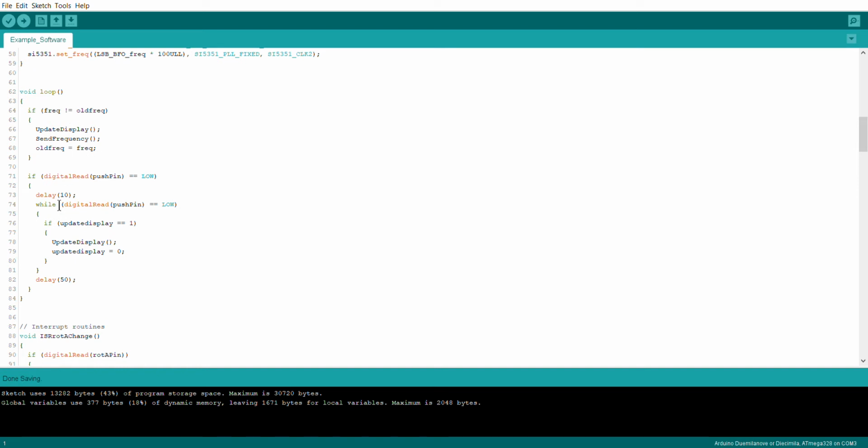And the only other thing that this loop does is check to see if that push button switch on the rotary encoder has been pushed. And if it has, and we'll come back to it, it will update the display. So that's all it does. So that's essentially what the program's doing.